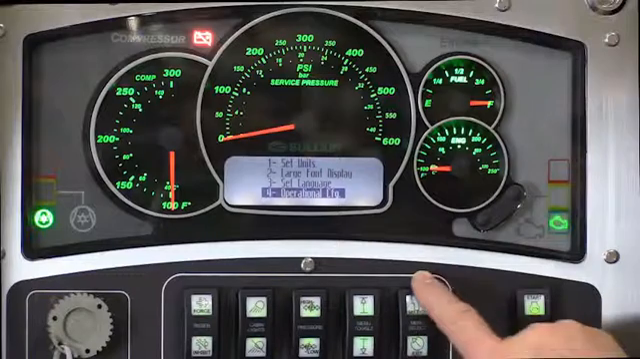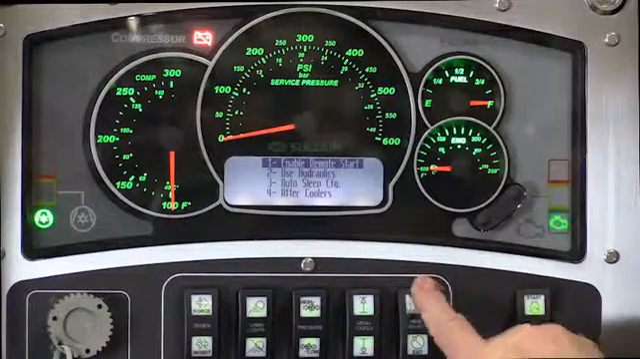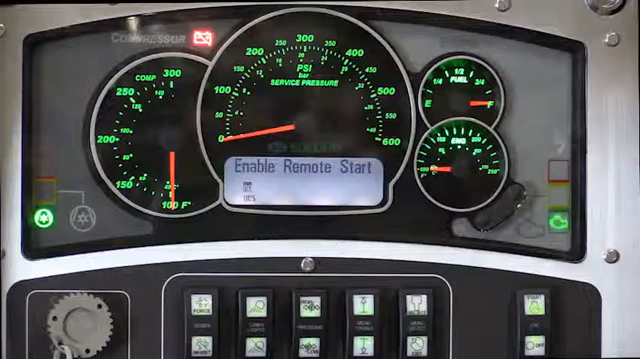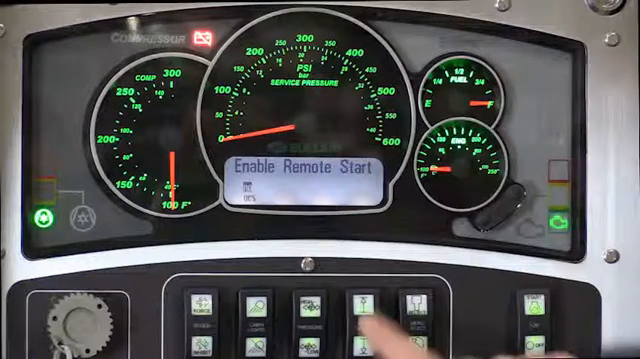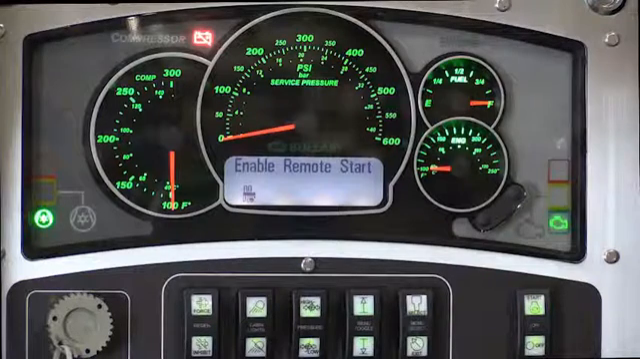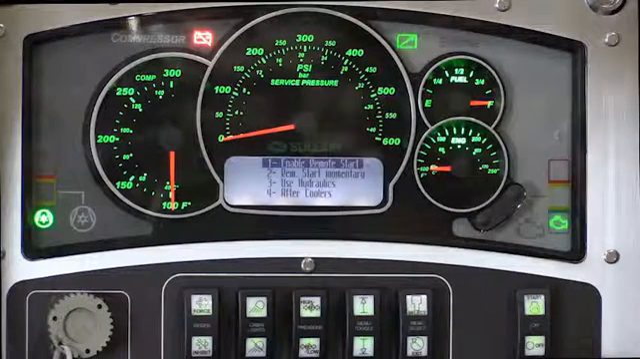To activate that selection, simply press down on the select switch. Once you have entered the enable remote start option, you have a selection of yes or no to take. You can scroll up and down selecting yes or no. No disables the remote start, yes enables it. We have selected yes, and to make that selection active, we hit the select button.